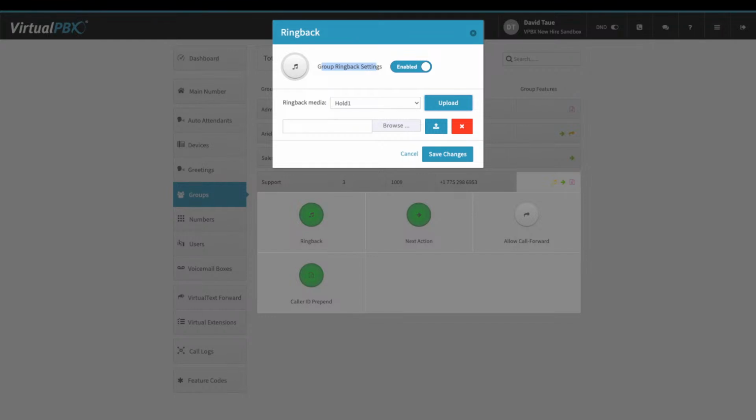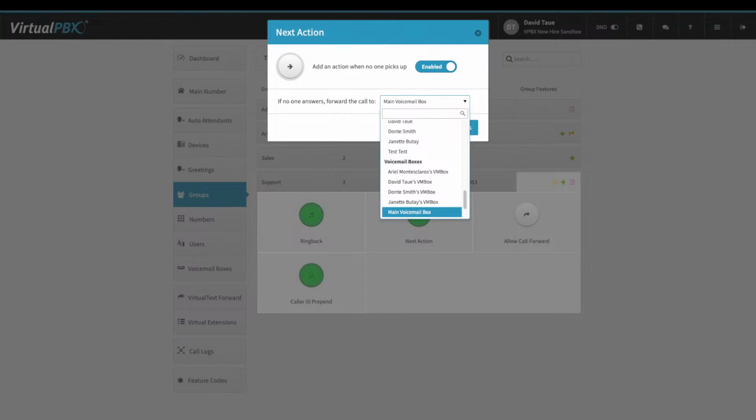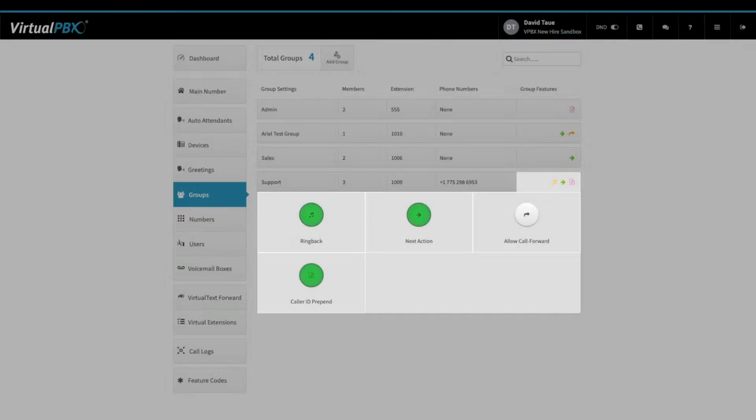Next action. This is what you want the system to do if no one picks up. So you would click to enable, and then down here, you select something on your system: another group, another user, a specific voicemail box. Just wherever you're sending the call if your staff members weren't able to pick up that call. Allow call forward basically means you're letting your users make use of call forwarding for calls from the group.